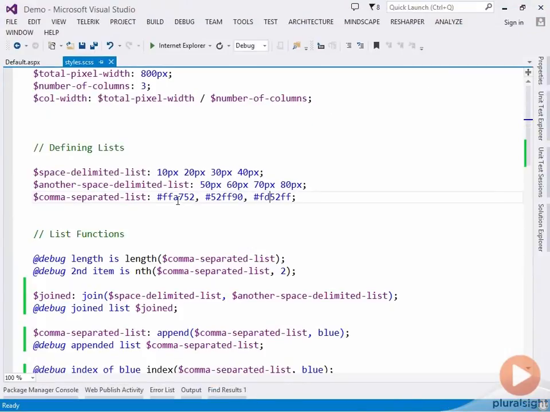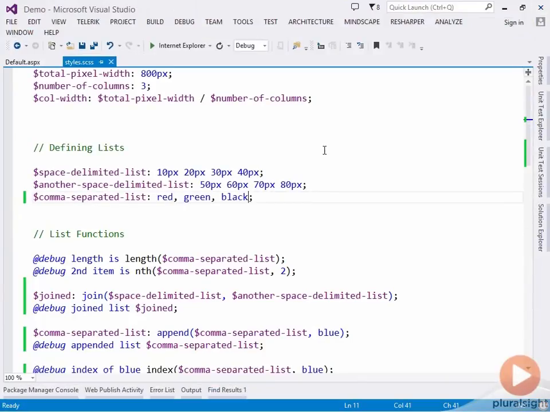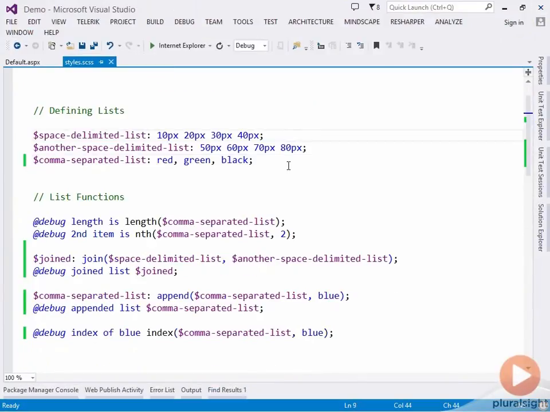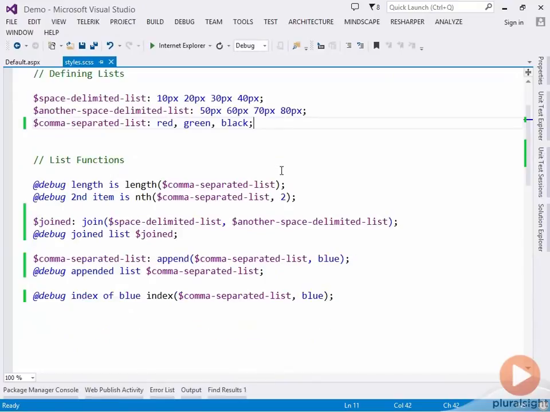If we change this list of colors, so let's just say red, green, and black, and just rerun this, we can see our new colors, red, green, and black, being picked out of our list. So that's how we can specify lists in Sass using either space delimited or comma delimited formats, and then how we can use a number of list functions in Sass to manipulate them.